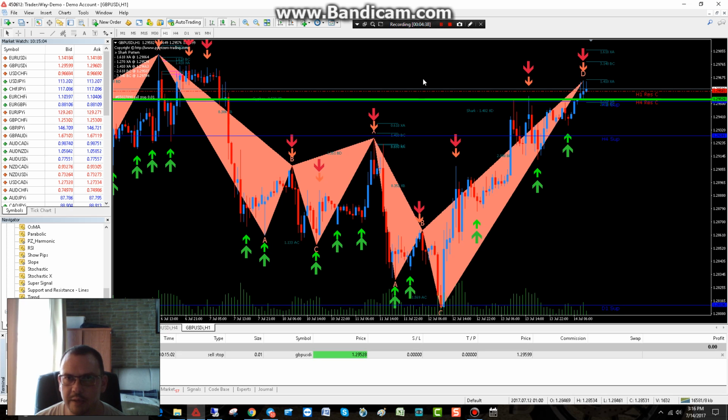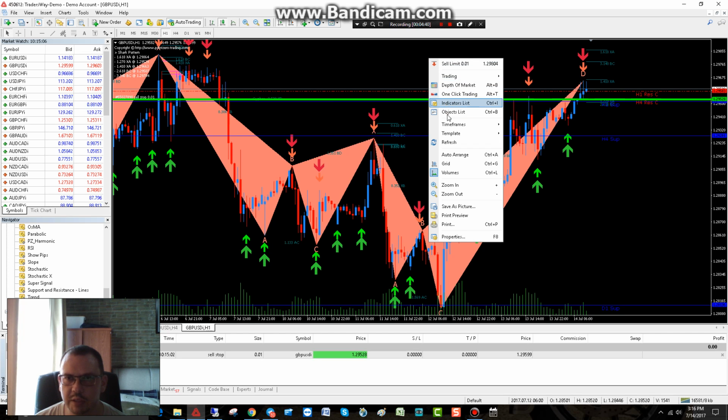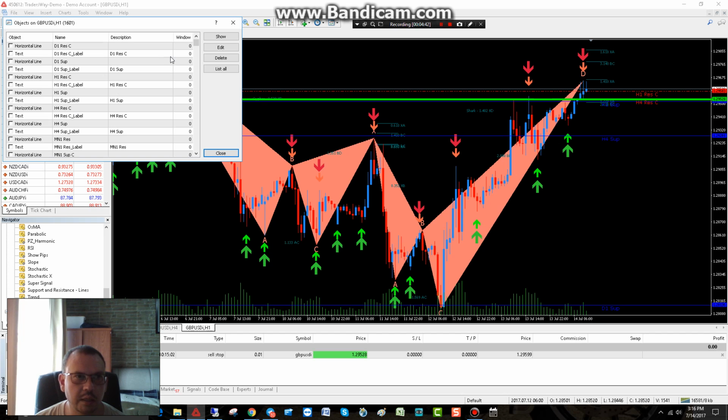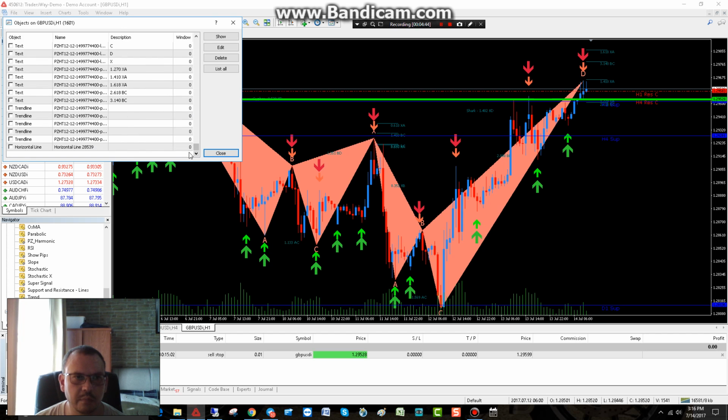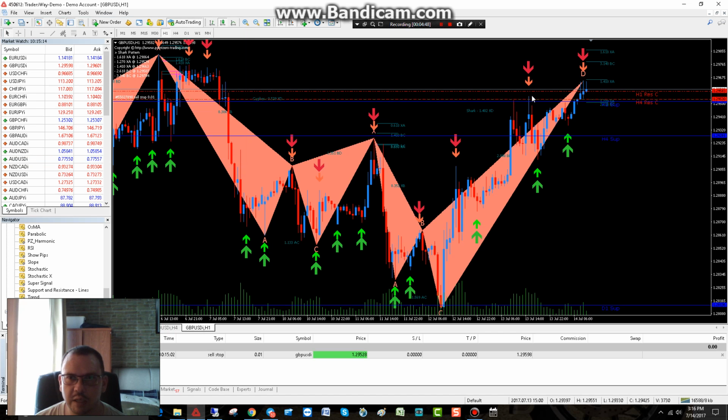Okay, now if I go here and remove that green line, go to object list, and I just go down here, scroll to the bottom, and find that horizontal line, delete. Okay, that green line is gone, and this is the entry point. The entry point's right here. I can drag it to modify however I want.